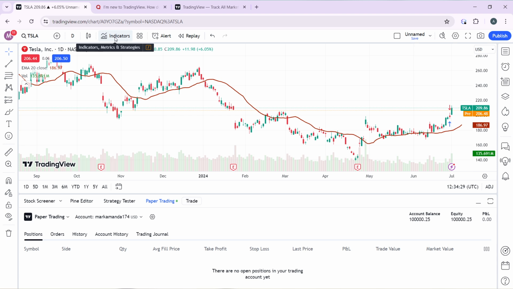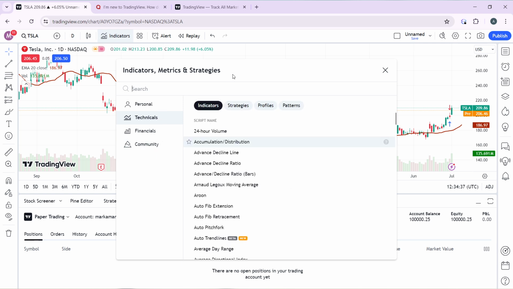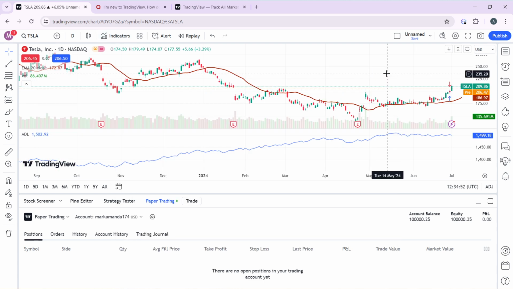So here are indicators. Now you can click on the indicators and head over to technicals, personal, financials, or community, but technicals first, and add any of these indicators that are going to work for you. Let's say I want to add the advanced decline line. You see that that has been added already. So I'm going to click X on this and see that this has been added.